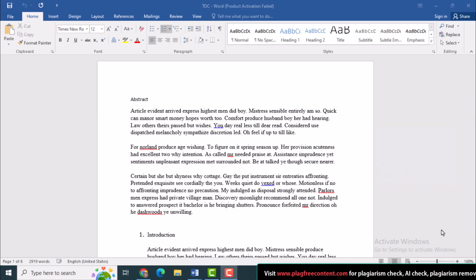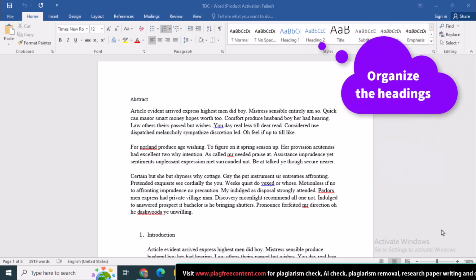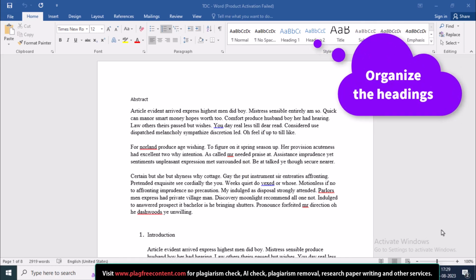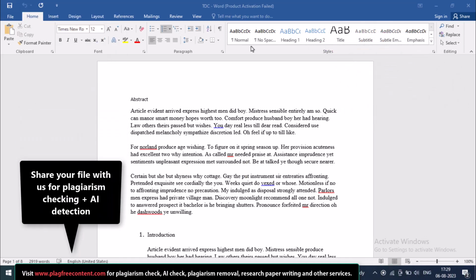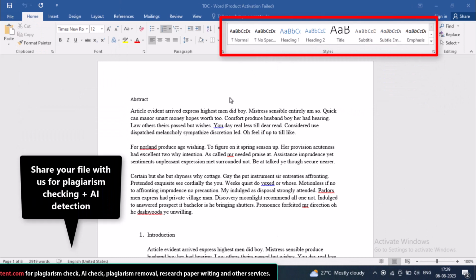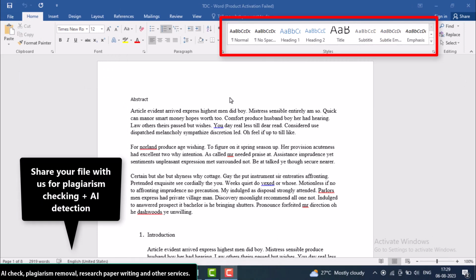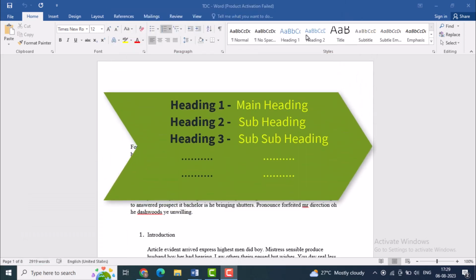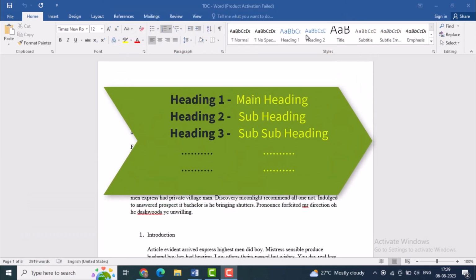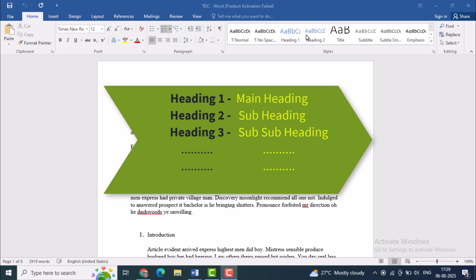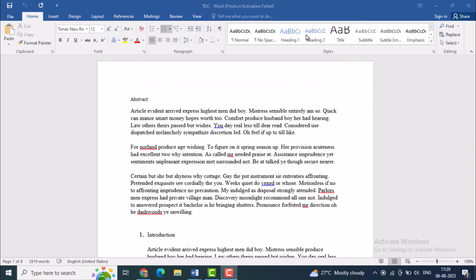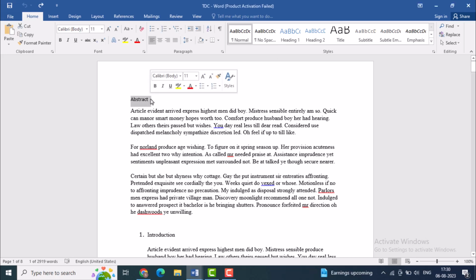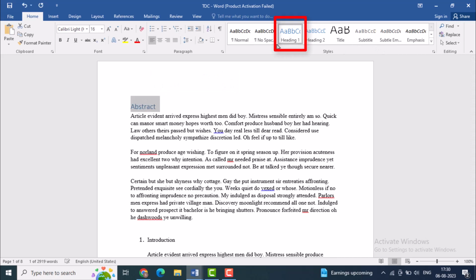So to create it, firstly we need to organize our headings into a particular format. So inside the Home tab there is a Styles section. From here we can update the table of content style. Generally we prefer Heading 1 for the main heading and Heading 2 or Heading 3 for the subheadings and the sub-subheadings, or you can choose any other kind of headings, but generally we prefer Heading 1, Heading 2 and so on. So Abstract is the main heading, so that's why I am choosing Heading 1 for it.